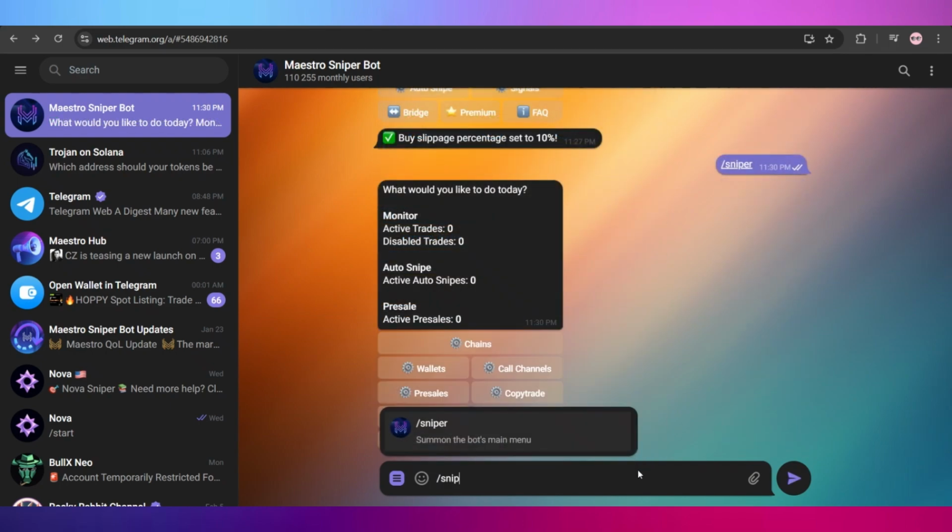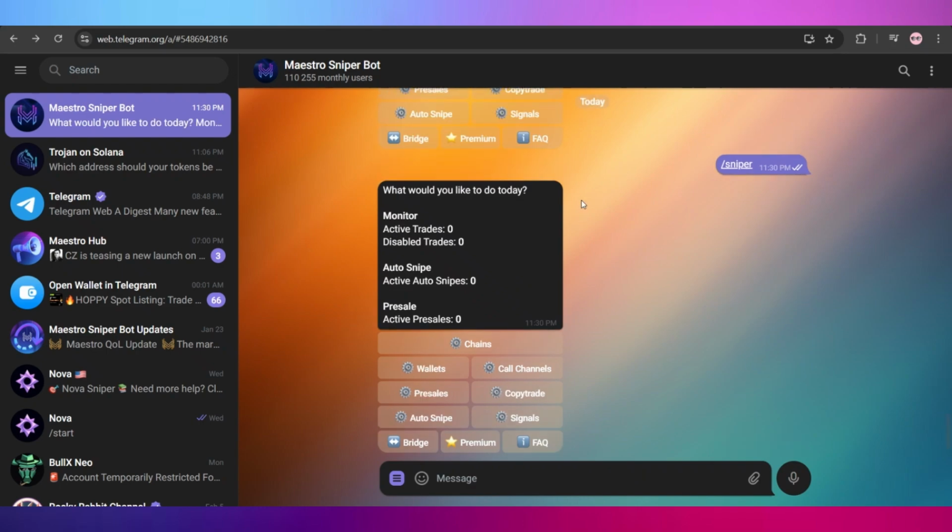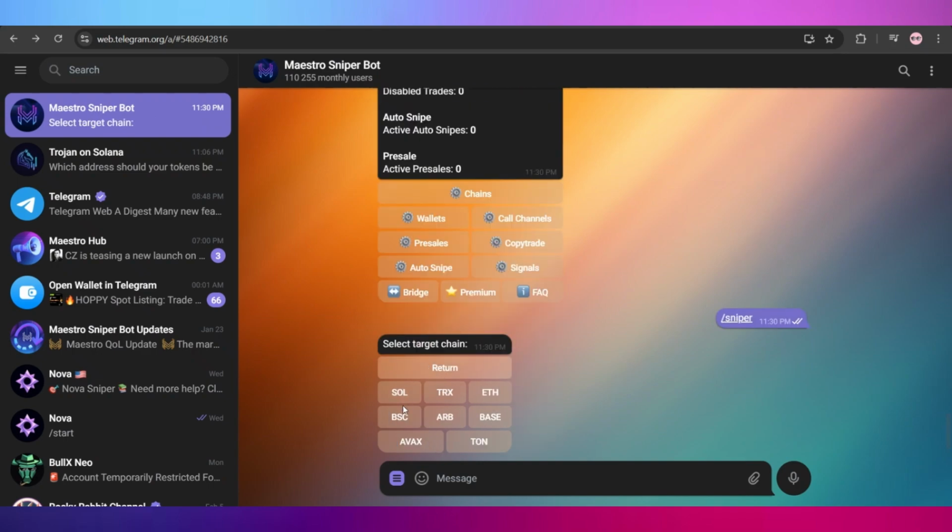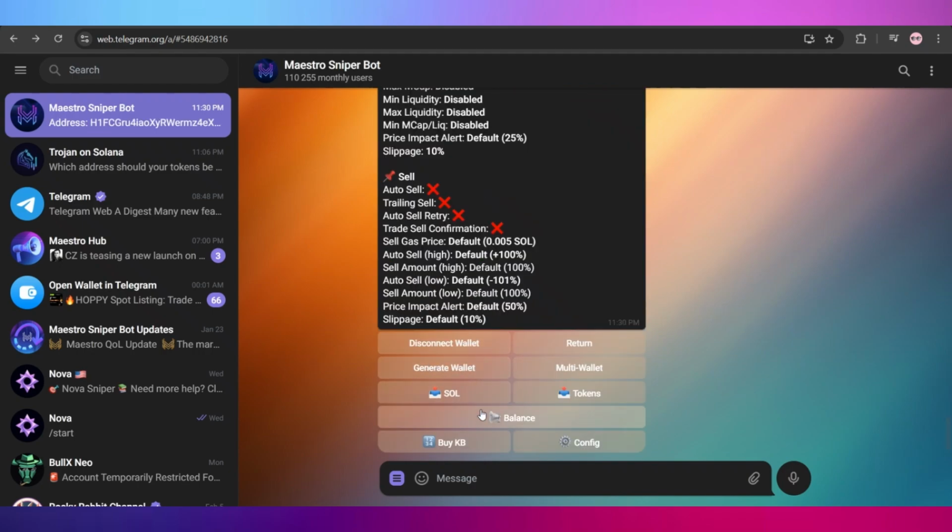Simply go and type in /sniper and it will show you this kind of options and menu popping up right here. Once you do that, simply go and click on this wallet button right here. Select a chain you want to trade on. For example, here I'll select Solana, and if you haven't generated a wallet yet, you can go and click on this generate wallet button and it will generate a wallet for you.